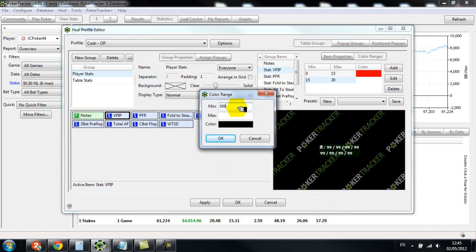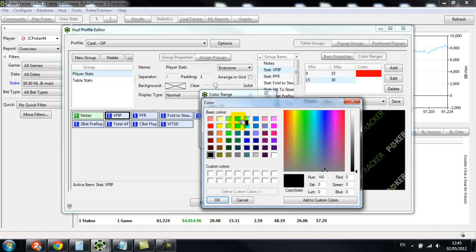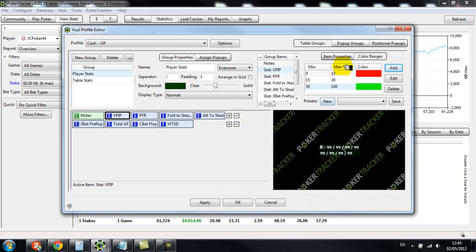And minimum 30 to maximum 100 VPIP. And I would change that to green because that's really loose, or fairly loose. And I'll go through that. Obviously you can do that with all of them with VPIP. Let's just do one more VPIP. No, I mean preflop raise, sorry.